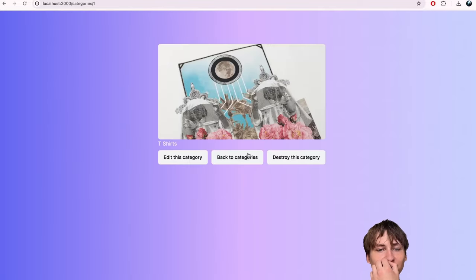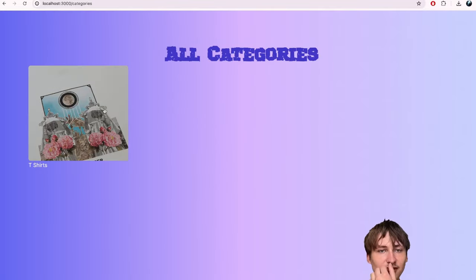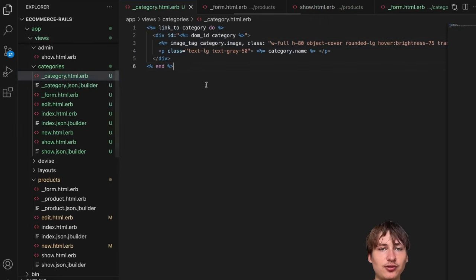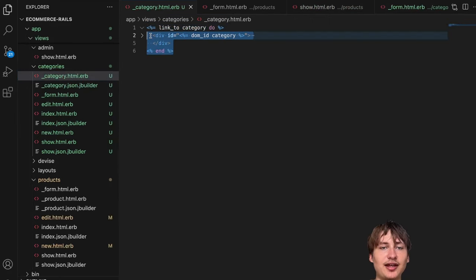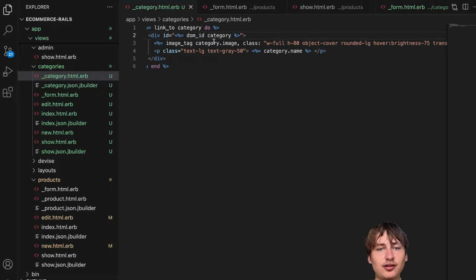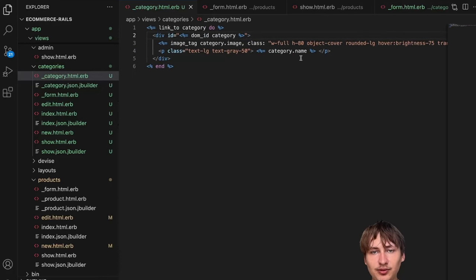T-shirts. Now already I don't really like this style because it's different than a product. A category, I would kind of expect to be a little bit different. Maybe I'll put the text really big and put it on top of the image. So to do that, let's go to the category partial where we took that styling from the product partial, and we can clean this up a little bit.